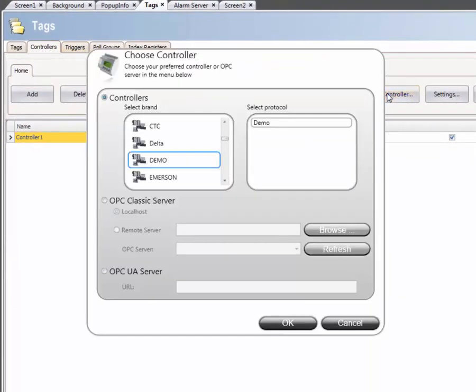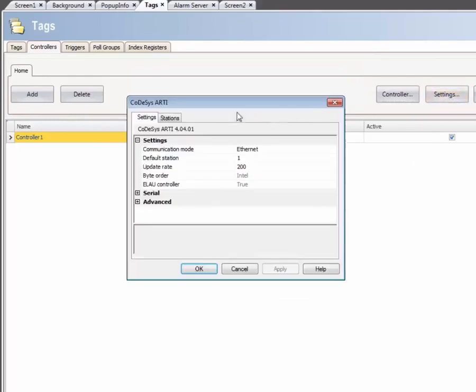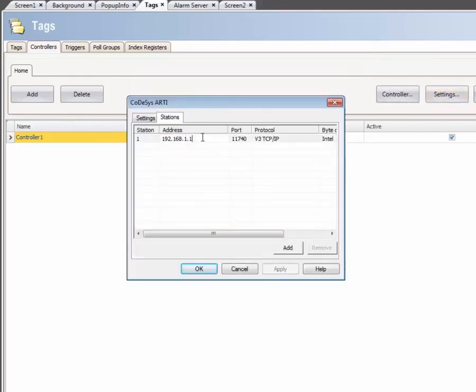When clicking on the Controllers button, a list appears. We will select Code Assist Driver. The driver needs to be configured in order to work properly. Therefore, we click on the Settings button. In the Settings tab, it's possible to define the IP addresses that the driver should connect to. In this case, address 127.0.0.1 is used.